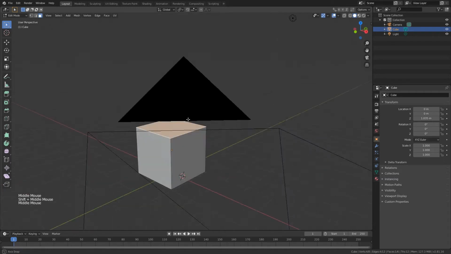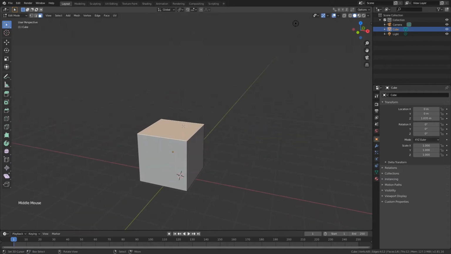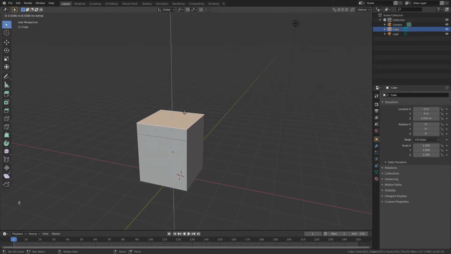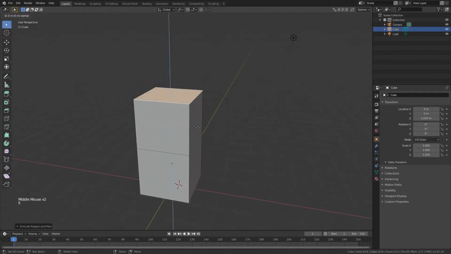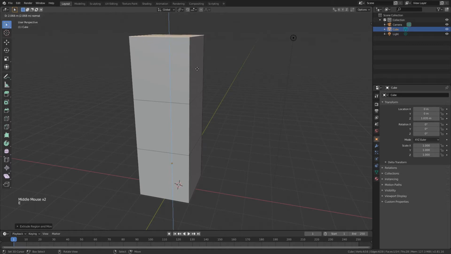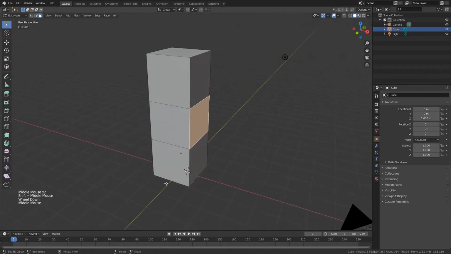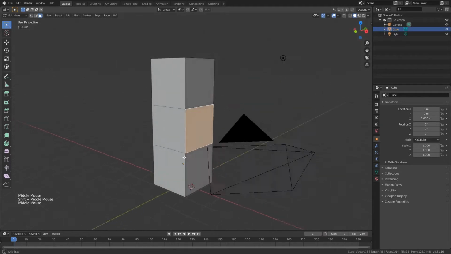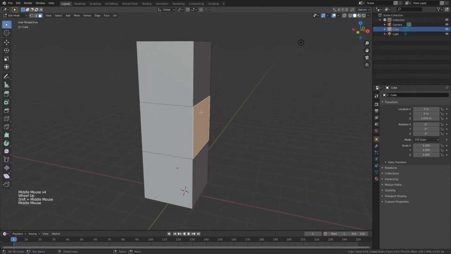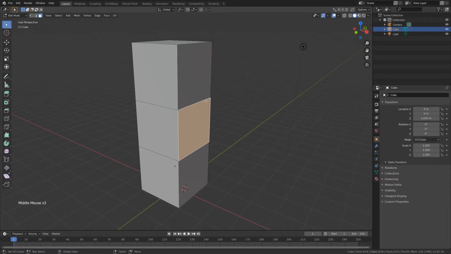So to extend this geometry, I'll use extrude. The short command is E on the keyboard. Simply press E and move it in the direction where you want to extrude. Press E again and move this up. Now you may be wondering why we have created 3 subdivisions. That is because we cannot extrude a face anywhere we want. There should be some provision for it.